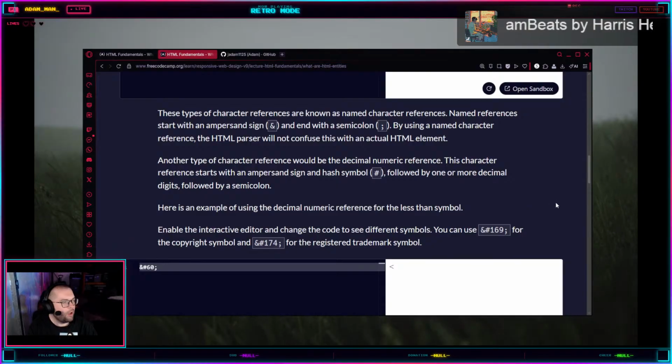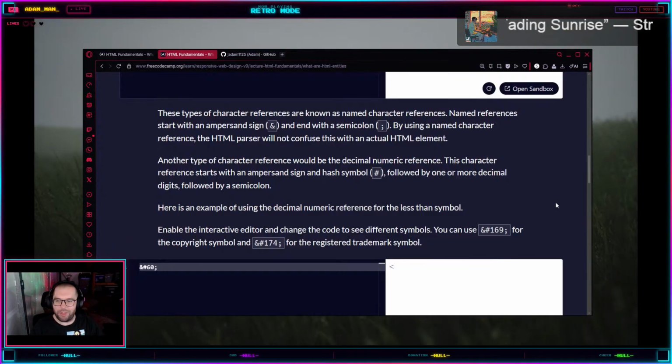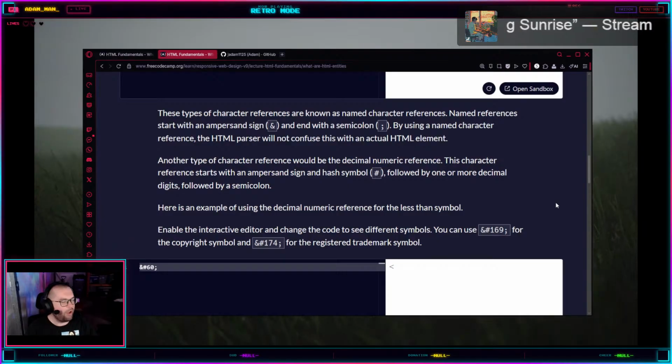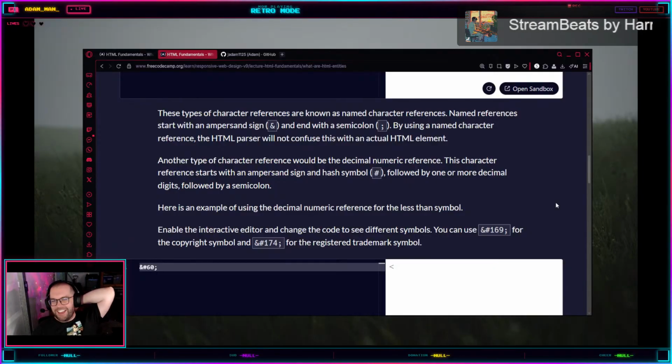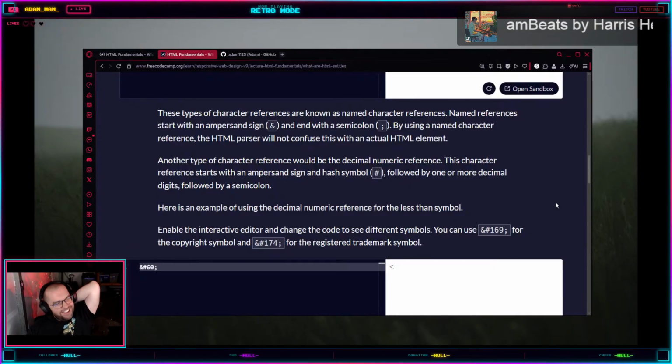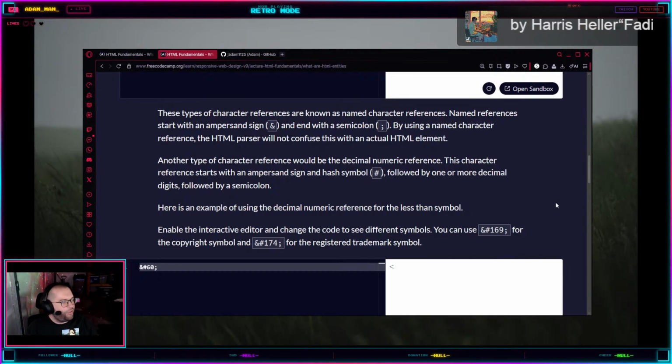All right, so these types of character references are known as named character references. Named references start with an ampersand sign. Ampersand. I need to remember that. Ampersand sign. I always thought it was just "and," the and symbol. So, ampersand sign and end with a semicolon.